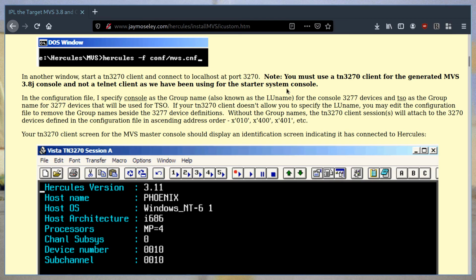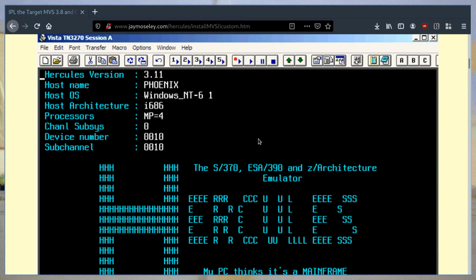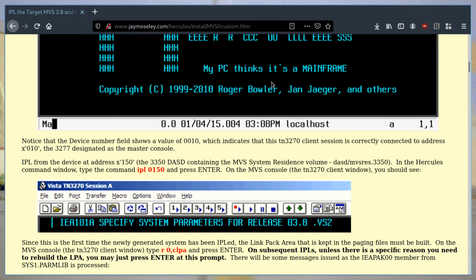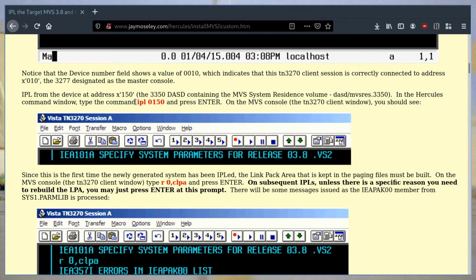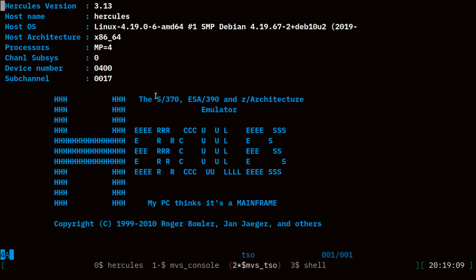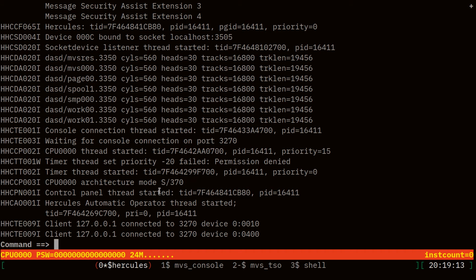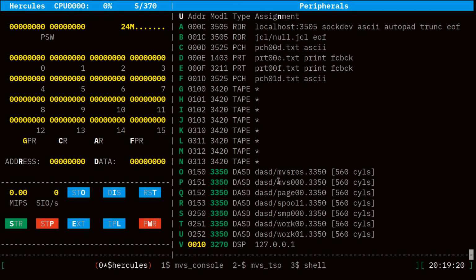So back to the instructions. We have our connection made. We have our console connected to Hercules, so we're ready to start the system. We will IPL 150. And I want to point out, not Control A, I want to point out that we have been using IPL 150 or 150 to start up the starter system. But in Hercules now, I'm going to hit escape so we can see our list of devices.